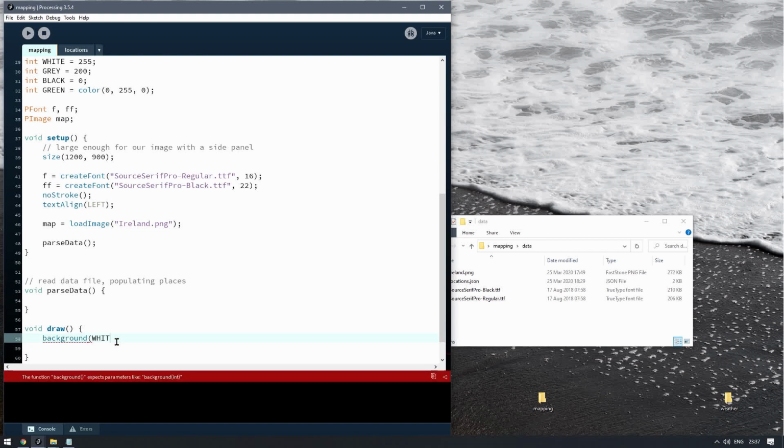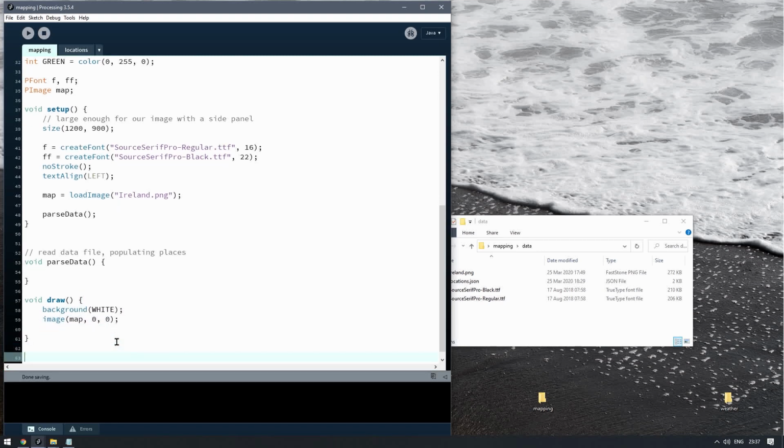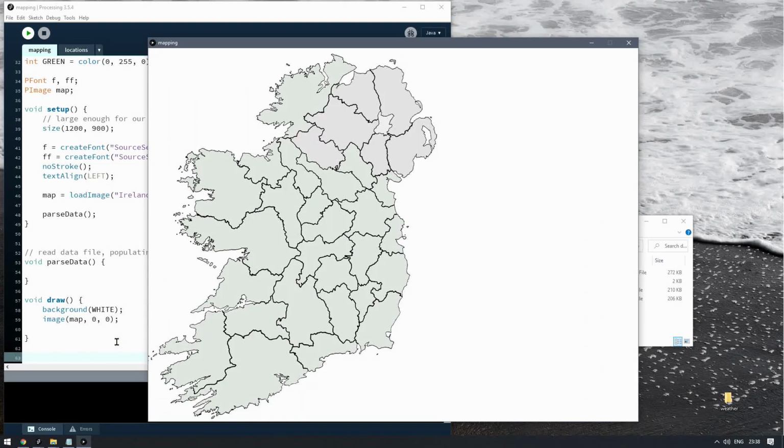Let's put a white background, and then we will display our image. So it is the image function that does that. We'll put our map on screen at the origin. Let's see if this works. Yes, there it is. Now, I've deliberately created a canvas too big for the map. It's 1200 by 900, even though the map is something like 720 by 900.